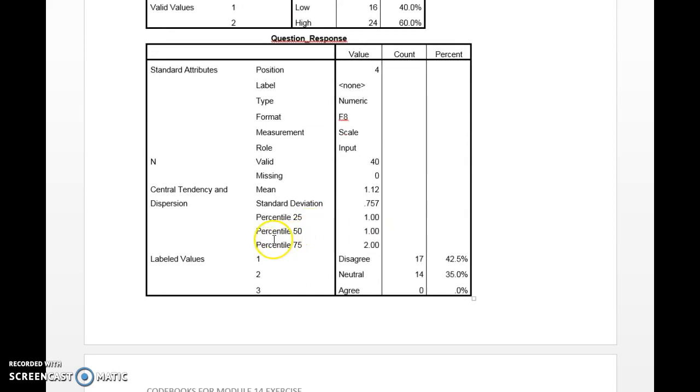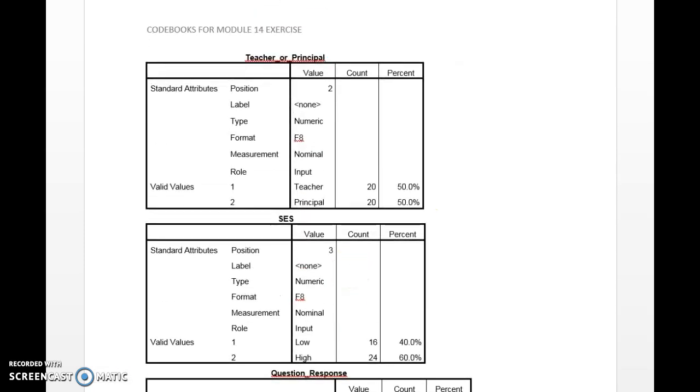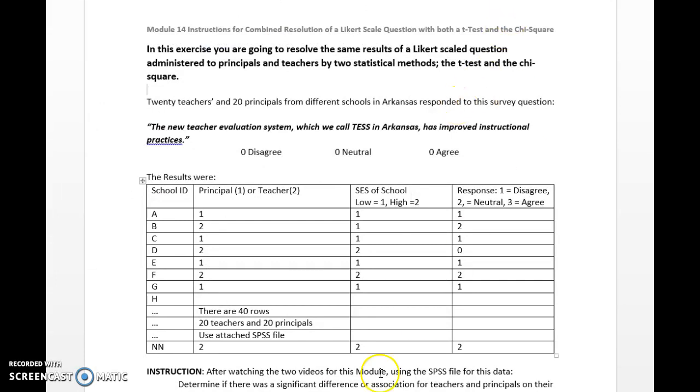Question response. Here we go with dividing that up. The values are disagree, neutral, and agree. That's your only 3 choices. So, okay, now we've looked at that. You have that. So let me minimize that.